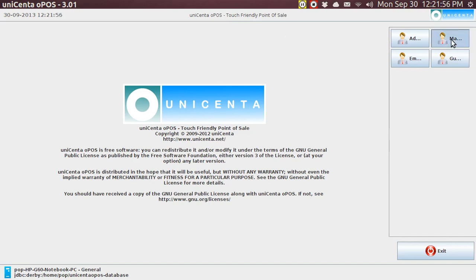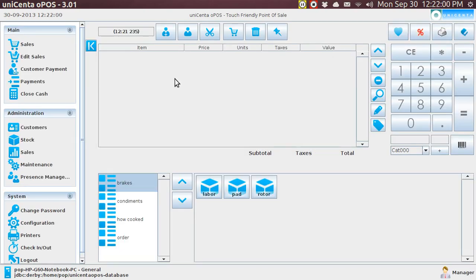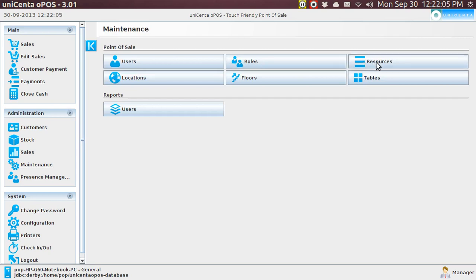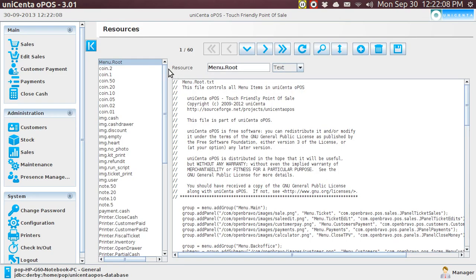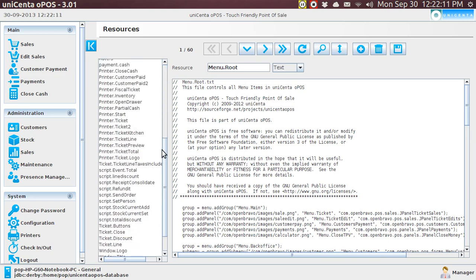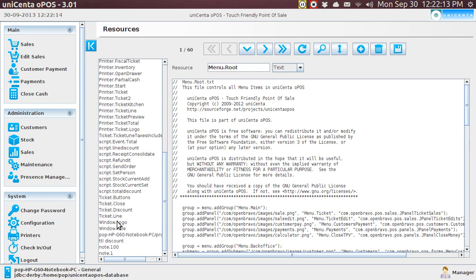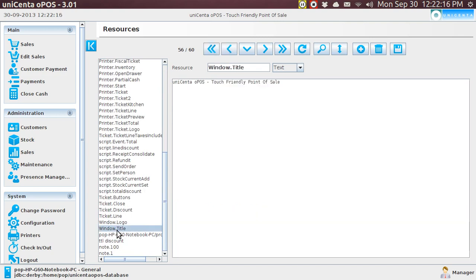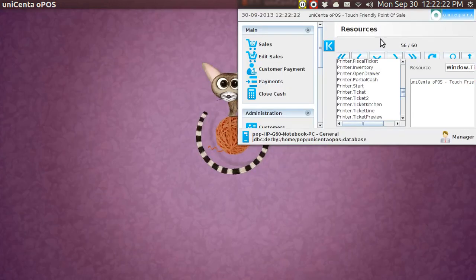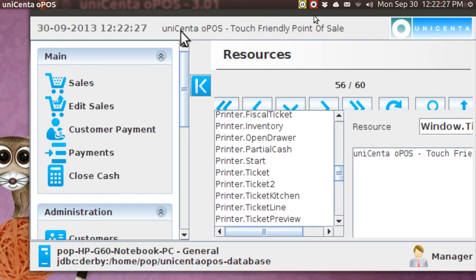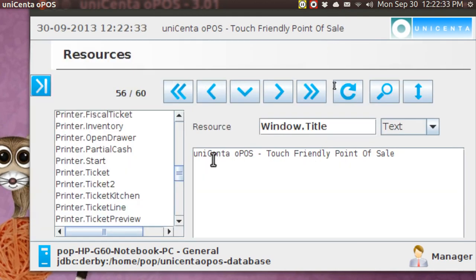When you open up right here, you will open up where it says maintenance, and in maintenance you go to resources, and in resources there's a whole list, and window title is towards the bottom, and that's not window logo, it's called window title. And I'm going to zoom in on it, and you'll be able to see it more clearly that way. Across the top here it says uniCenta and so on. uniCenta, and you see it's the same thing.